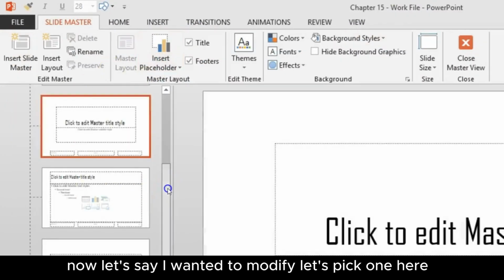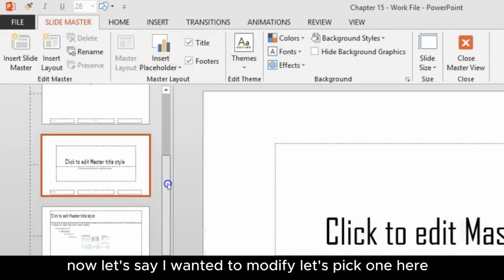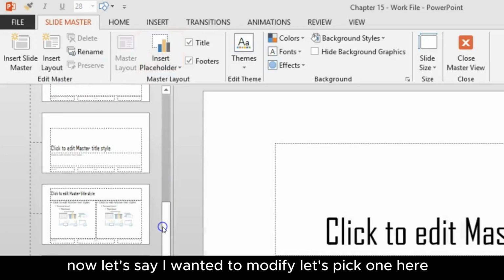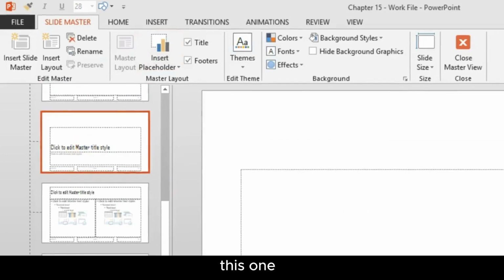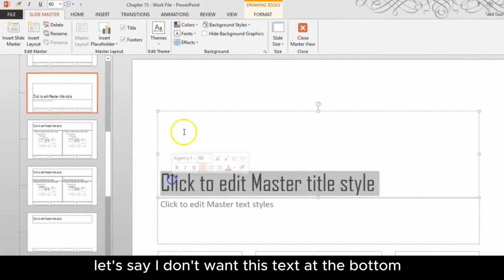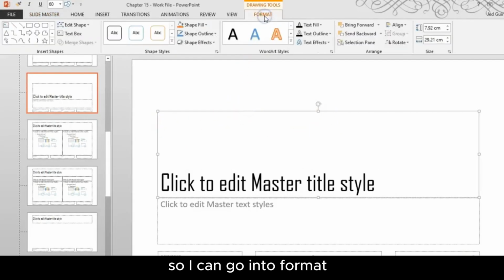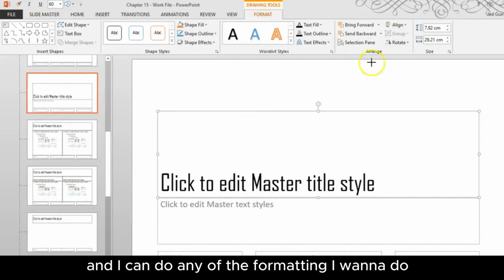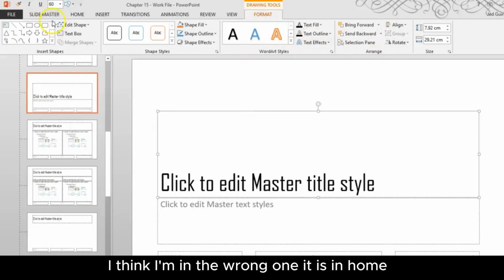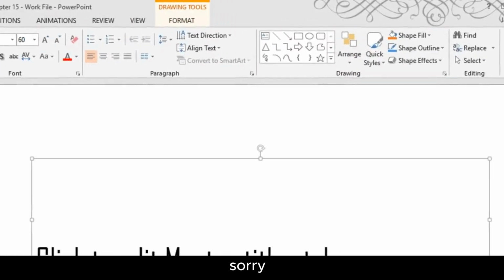All right. Now, let's say I wanted to modify, let's pick one here. This one. Let's say I don't want this text at the bottom. I want it at the top of that box. So I can go into Format, and I can do any of the formatting I want to do. Is it in this one? I think I'm in the wrong one. It is in Home, sorry.